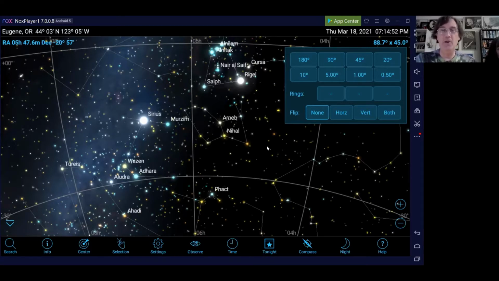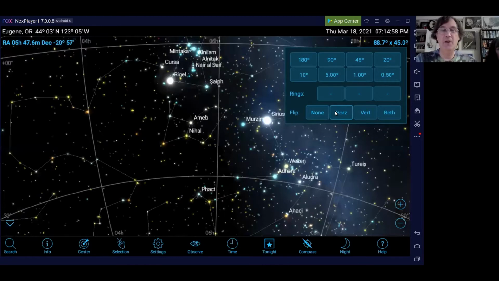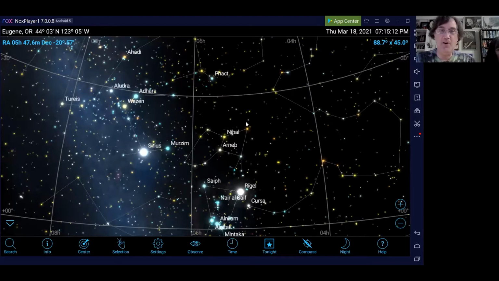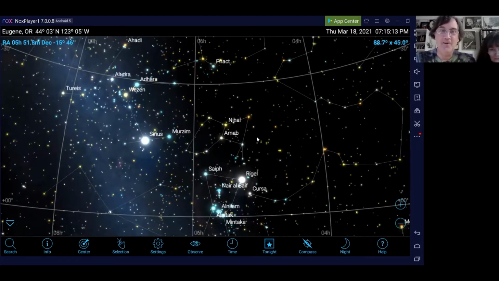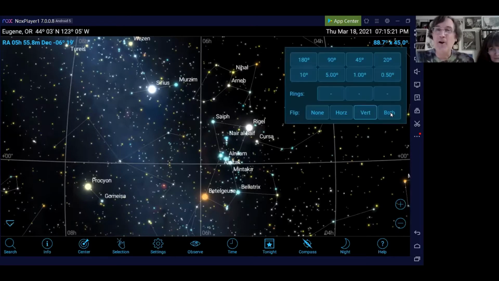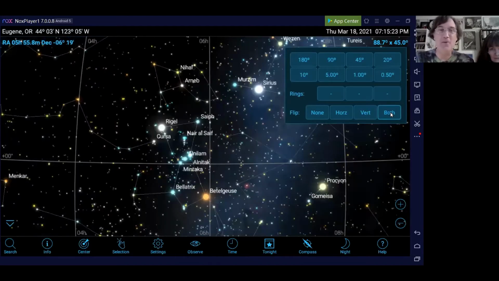If you are running a Schmidt-Cassegrain, you flip it horizontally, because that's the view through an eyepiece of a Schmidt-Cassegrain. If you're running a binoscope, you flip it vertically, because that's the view through a binoscope. And now Orion looks kind of weird. Let's see if I can get him up there. Yeah, there's Orion. Looks like you're in the southern hemisphere, right? If I am using a Newtonian scope, I flip it both ways. The Orion's upside down and backwards. And this is the view through a Newtonian telescope.